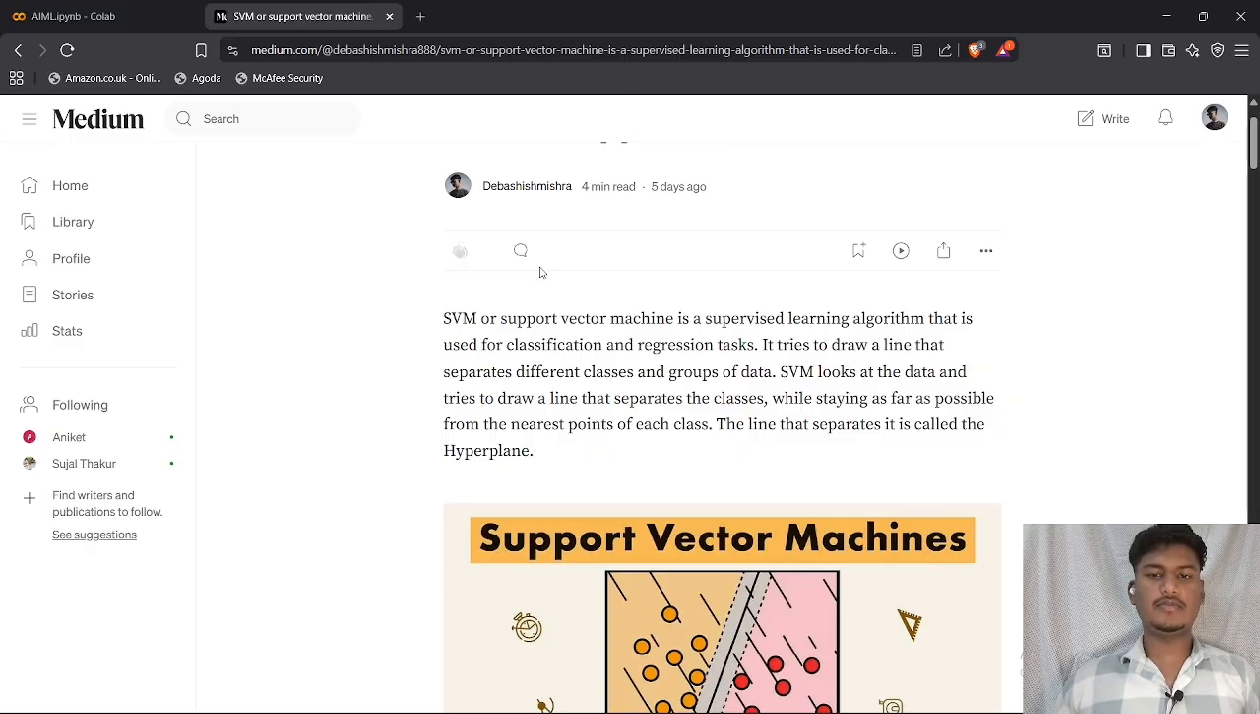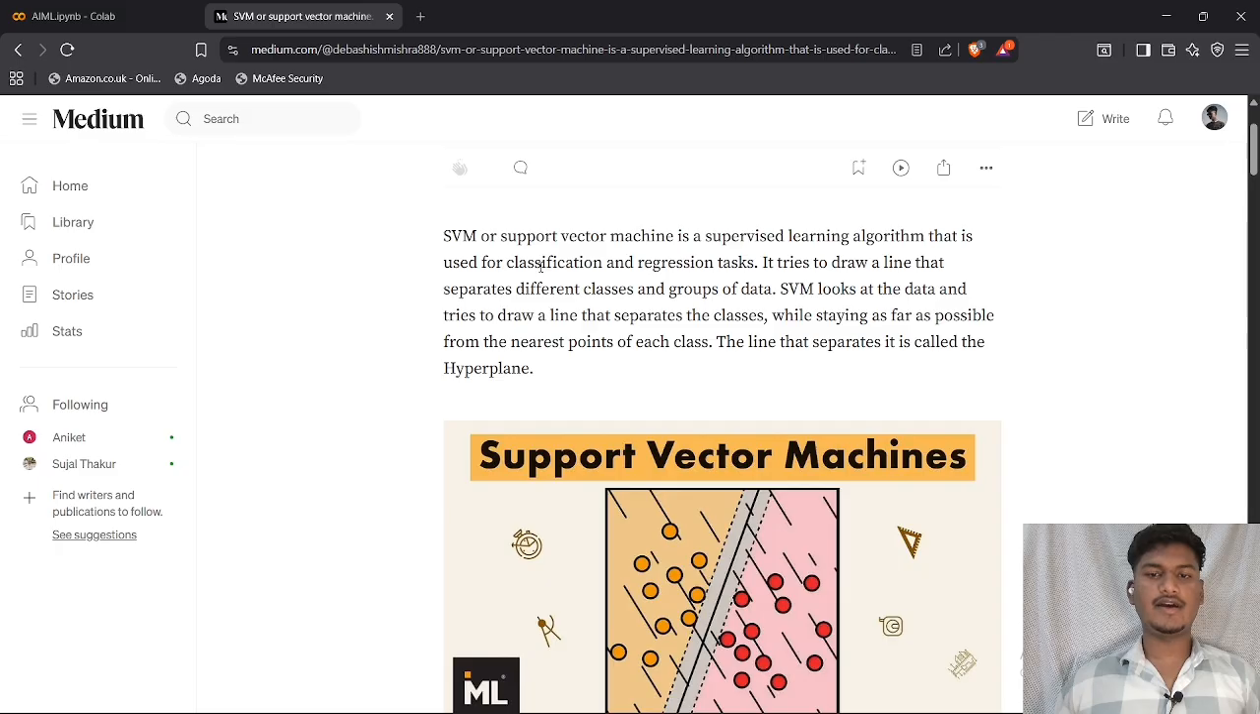SVM, or support vector machine, is a supervised learning algorithm that is used for classification and regression tasks. It tries to draw a line that separates different classes and groups of data. SVM looks at data and tries to draw a line that separates the classes while staying as far as possible from the nearest point of each class. The line that separates it is called a hyperplane.